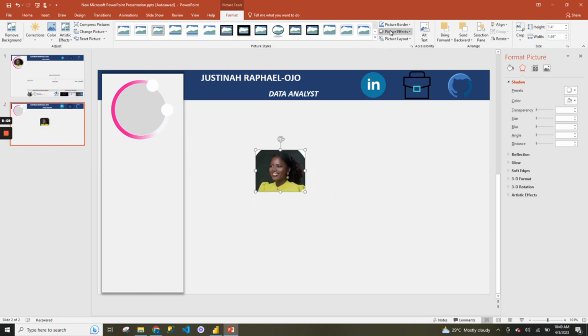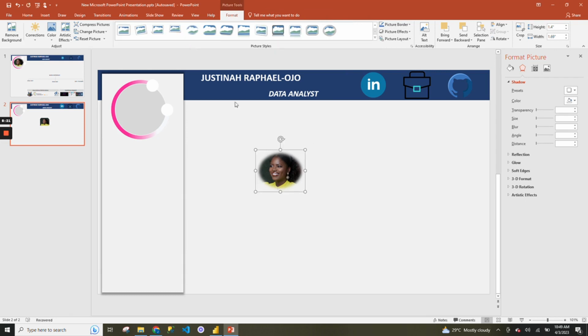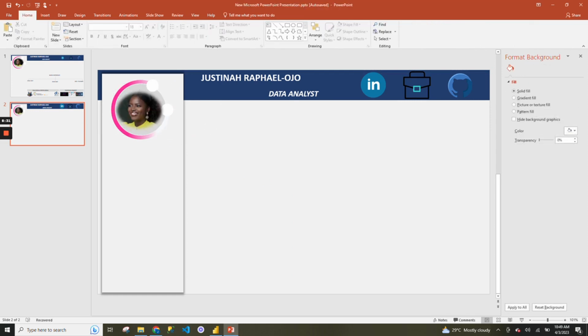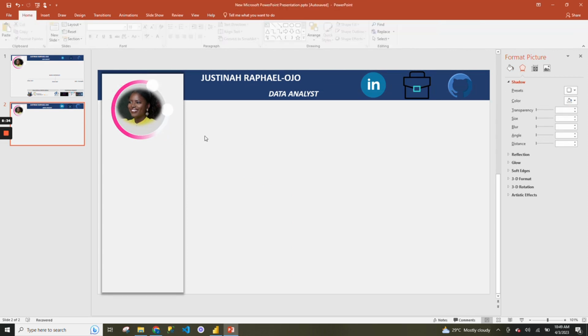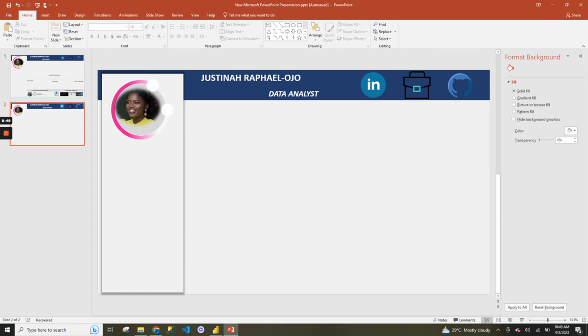I resize my picture. Make sure you are clicking on the image, then go to format to bring out all these things, then come here and pick this soft edge over. Once you've done that, bring your picture here. Just make sure you align it. I think it's okay by me. I'm okay with the picture like this. Just play around with it.